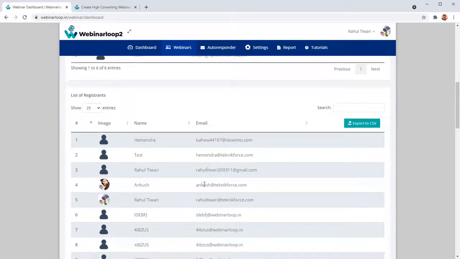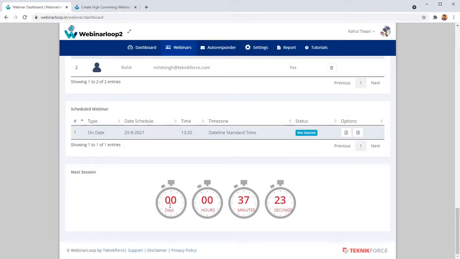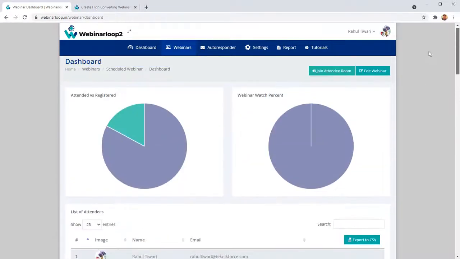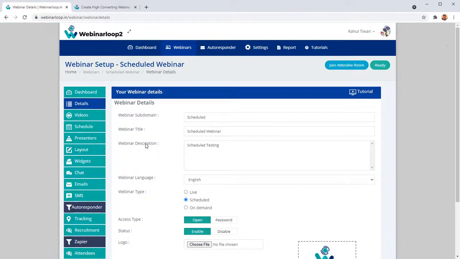These were the attendees. All of this information is available, exactly who attended the webinar. And if you've got multiple sessions, then you can see exactly when the next session is. That information is there too. From the top, you can join the attendee room. You can see the webinar as it will look to one of the participants, or you can edit the webinar. So I'm going to go to edit and show you what features Webinarloop has.